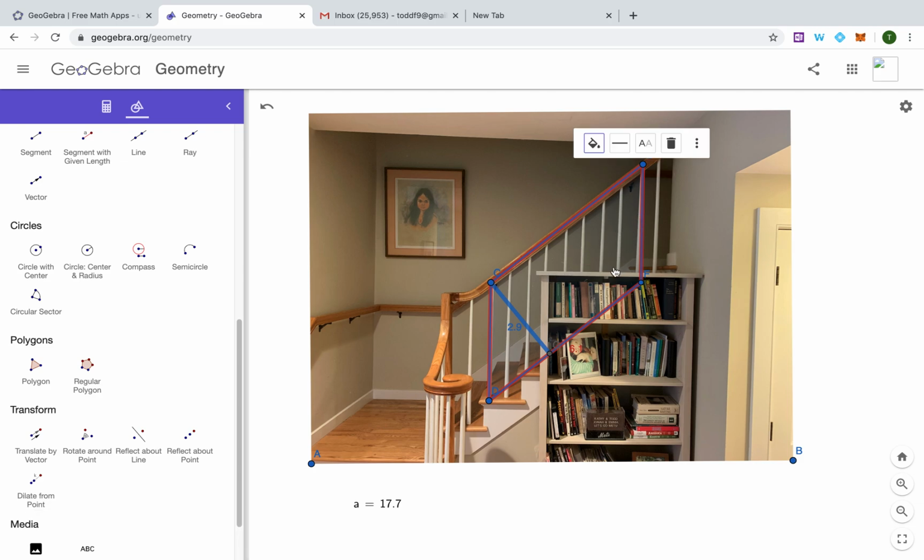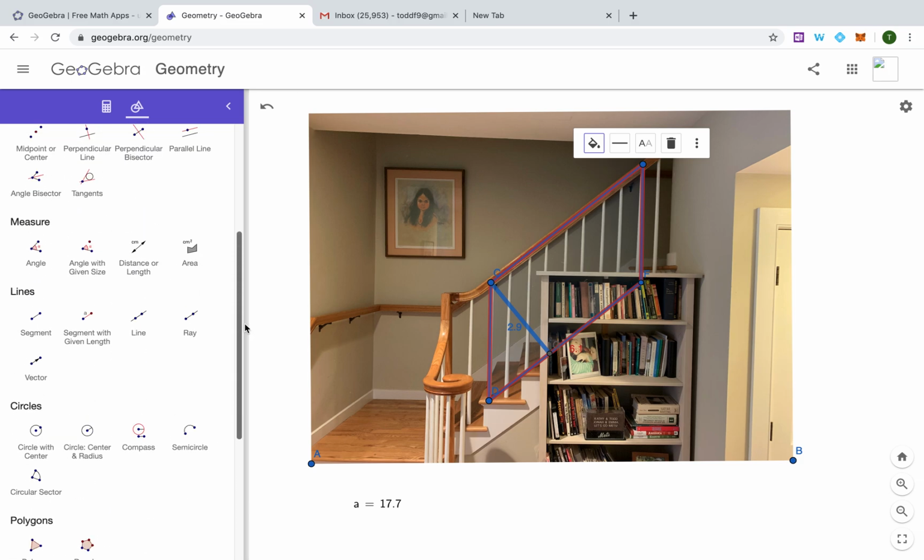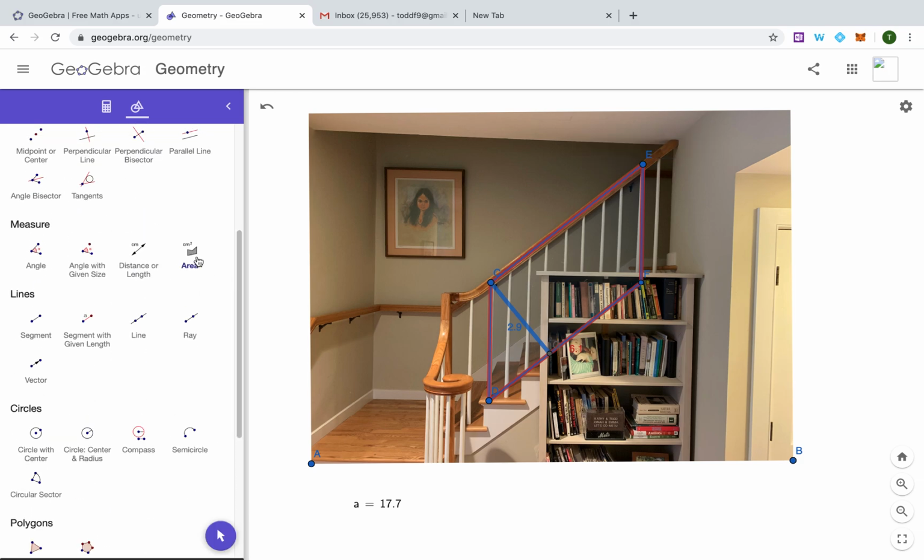How do I select the polygon? Did I select it? Okay, I clicked on it, right? I chose the area of a polygon, I selected the polygon, and it tells me it's 17.8, which for my purposes is close enough. Okay, so that's the idea.